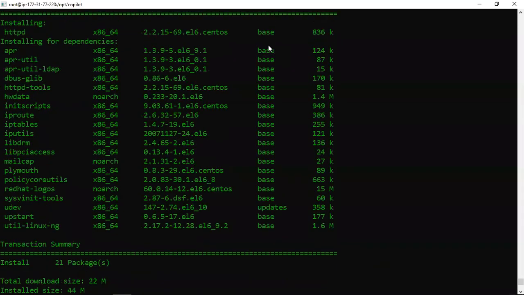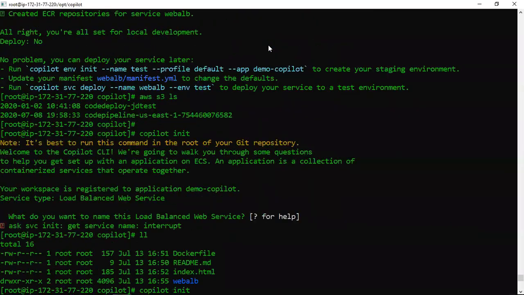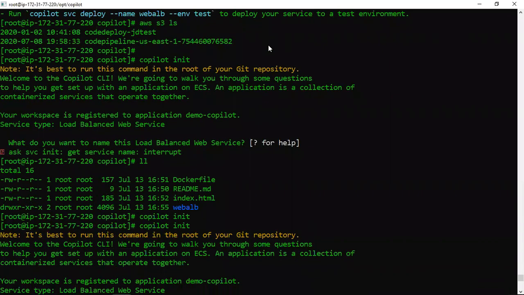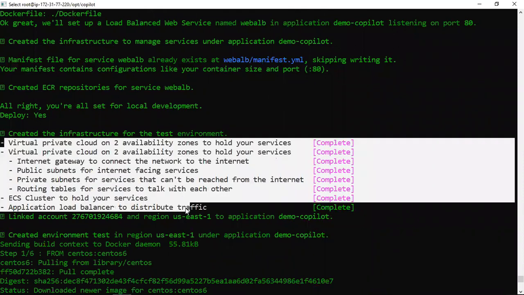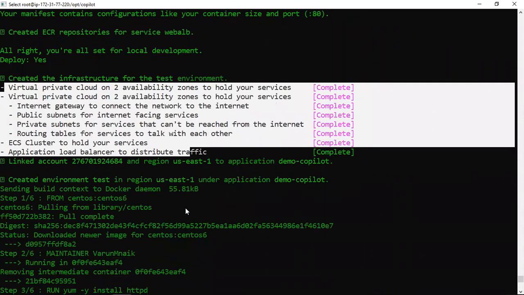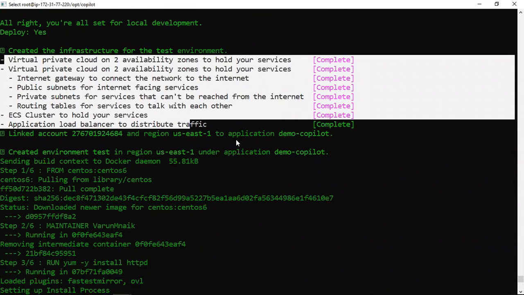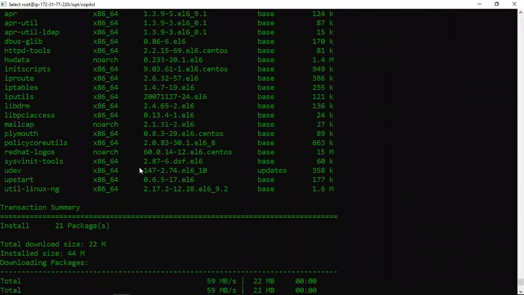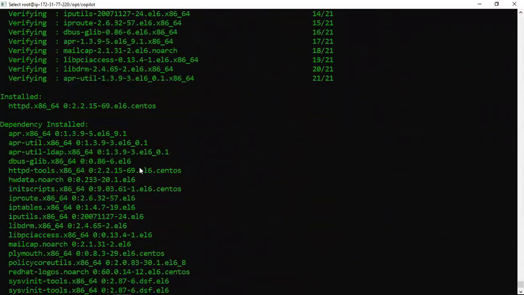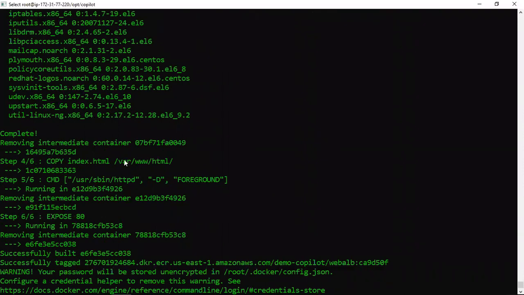Okay, so let's see what process it went through. Let me show you one by one how it works. We already saw that the VPC part has been created. Once the VPC is created, it builds my Docker image. This is my Dockerfile with 6 lines, and it installed my Apache here. It copied my index.html file, the fourth step. Then Apache starts in the foreground, fifth step. And at the end, it is just exposing port number 80.